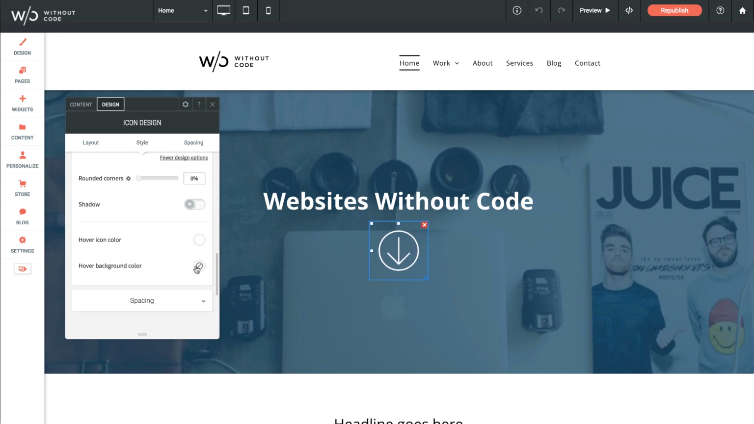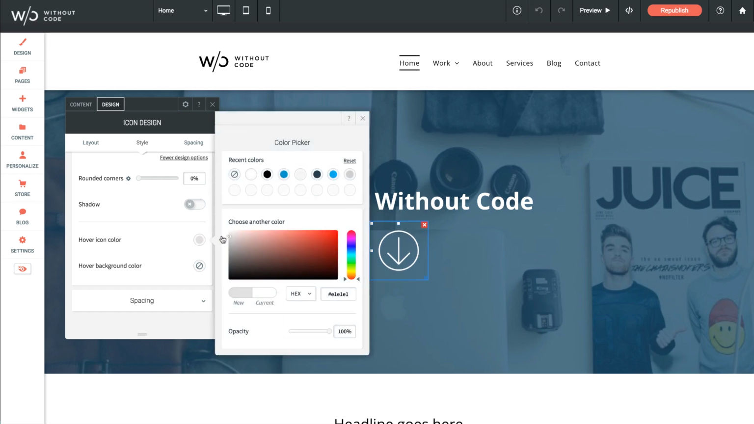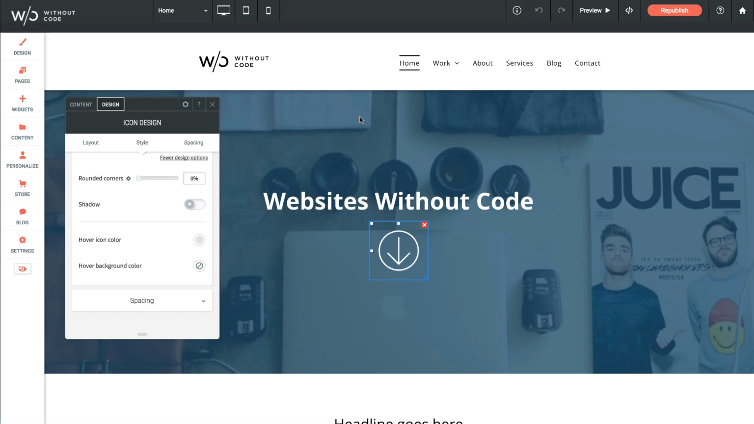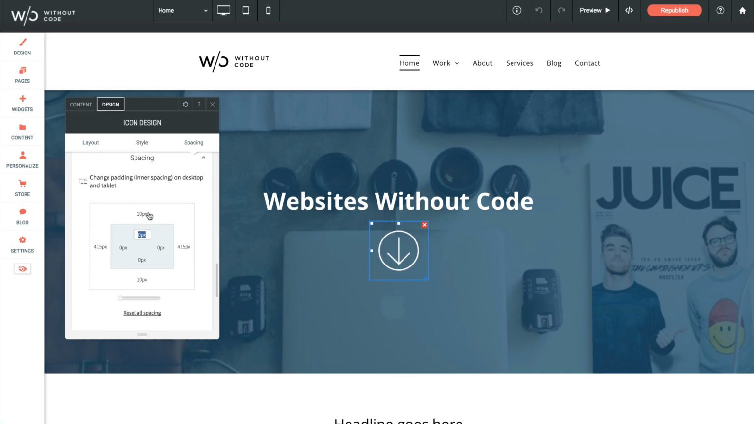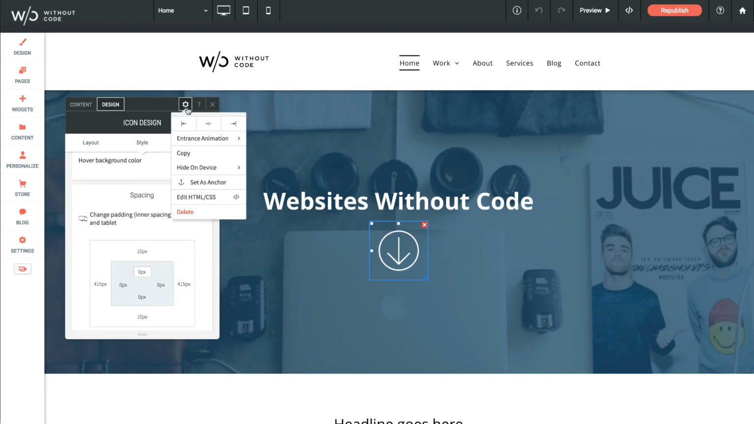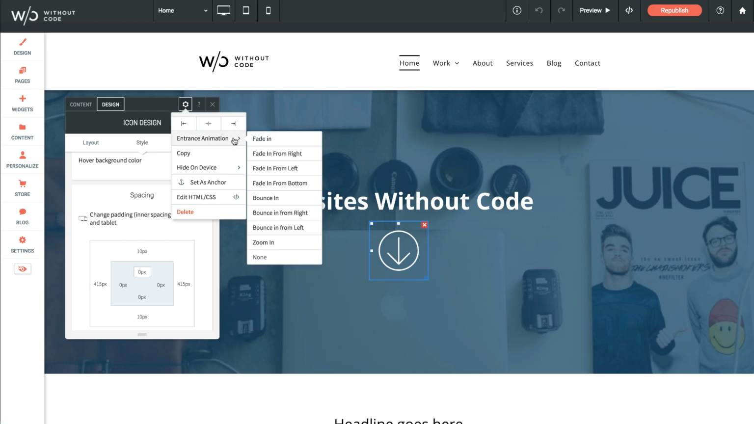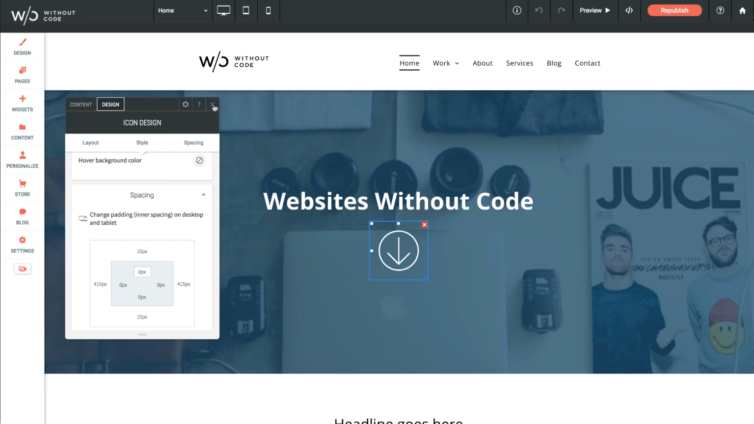Then we can add some more design options. So we could round corners, add a shadow, have a hover icon color. So in addition to that transition effect, we could do a very subtle color change on hover. So there you go. You can see that working. And then next we just have our normal spacing controls. Again, we could click the gear and we can add an entrance animation to that element as well. So in addition to the hover animation, we could have the icon itself animated when it's in the viewport. I think that's good as is, so I'll close that.